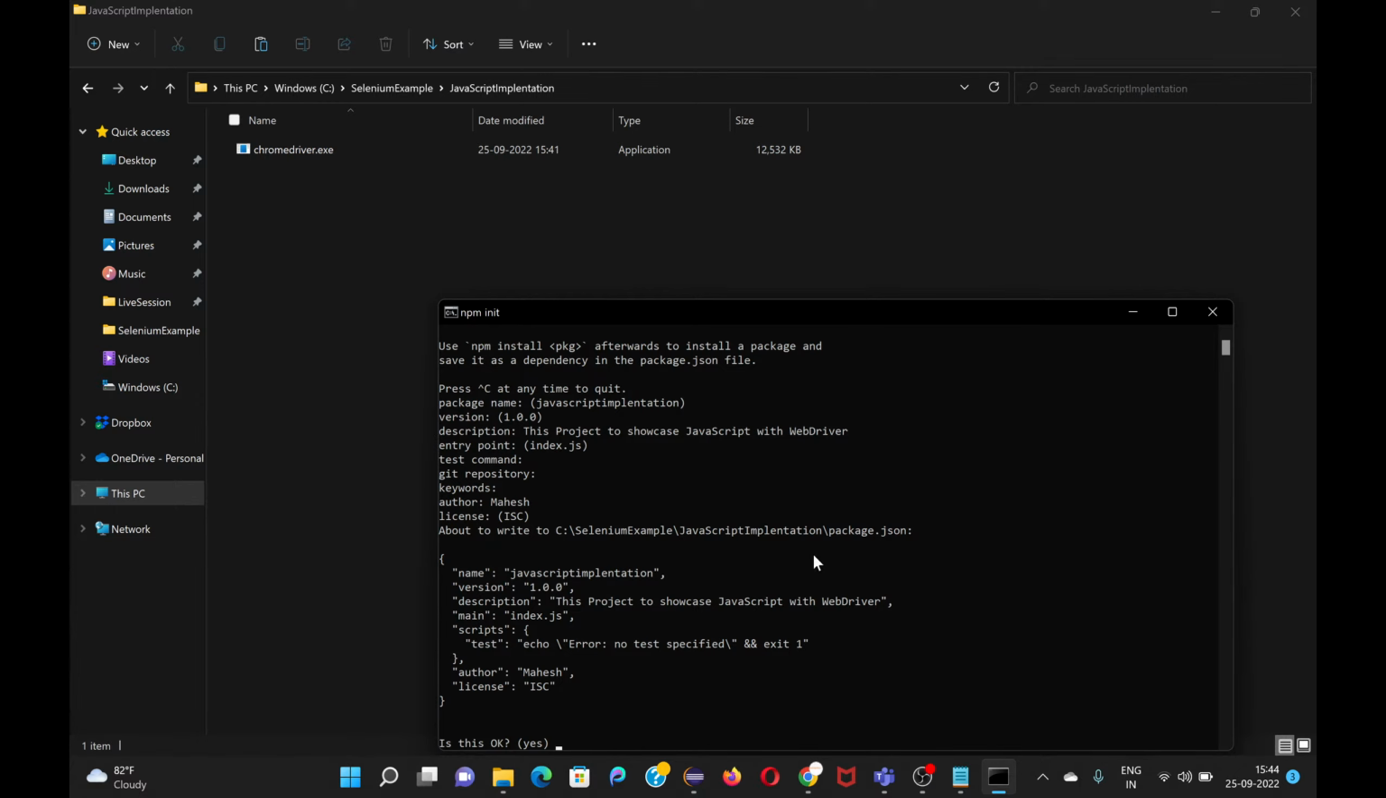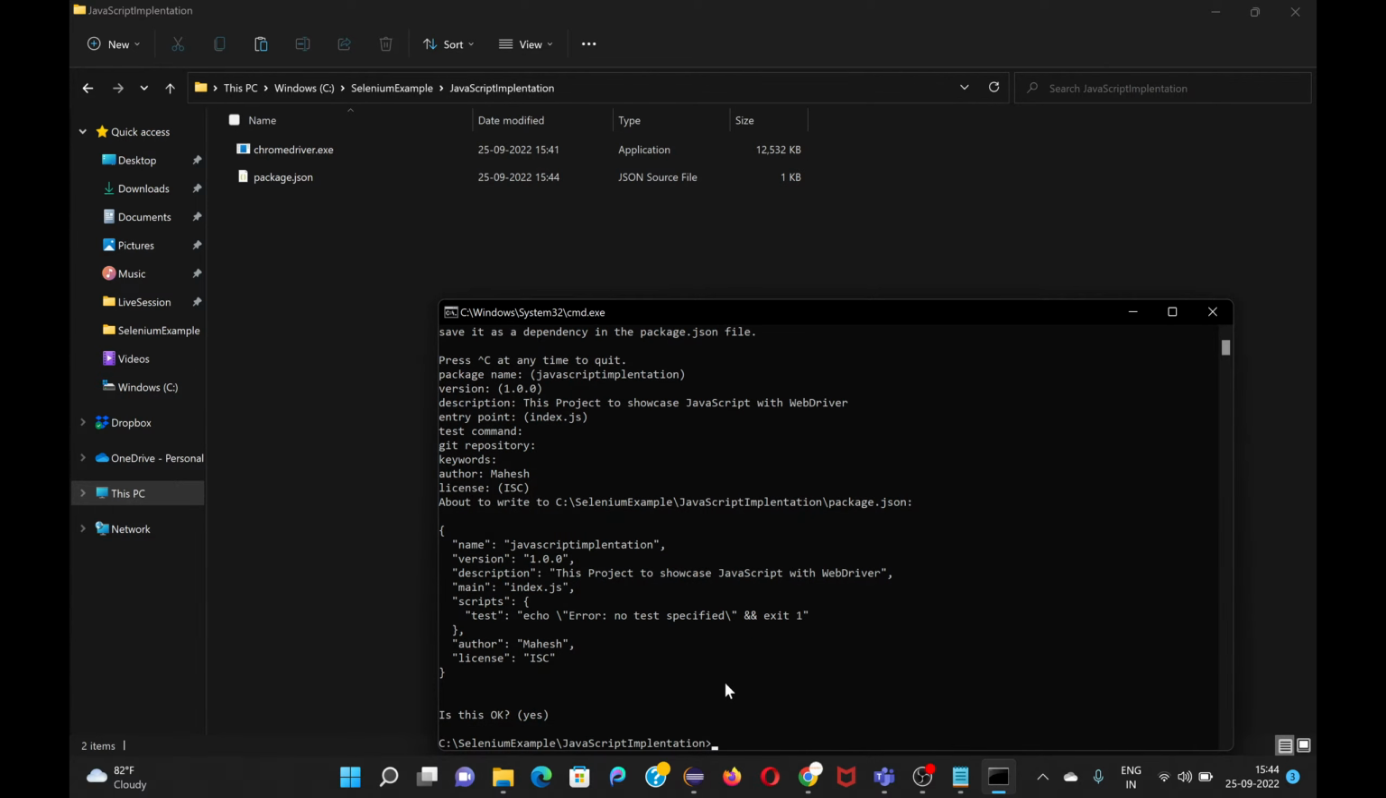Look at here. It says you will initialize, so there will be a package.json generated at this location with this information. This information is the basic information about this complete project package. I said okay, done. See here, package.json is created. That is one option of creating this package.json.